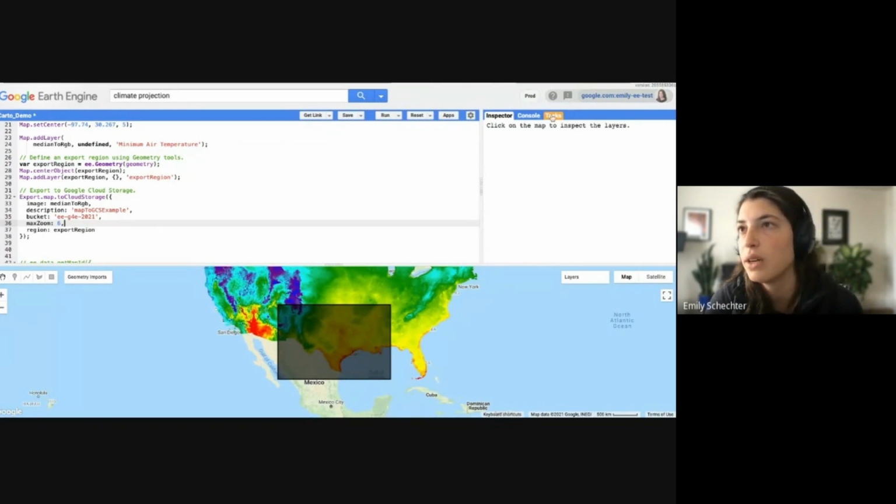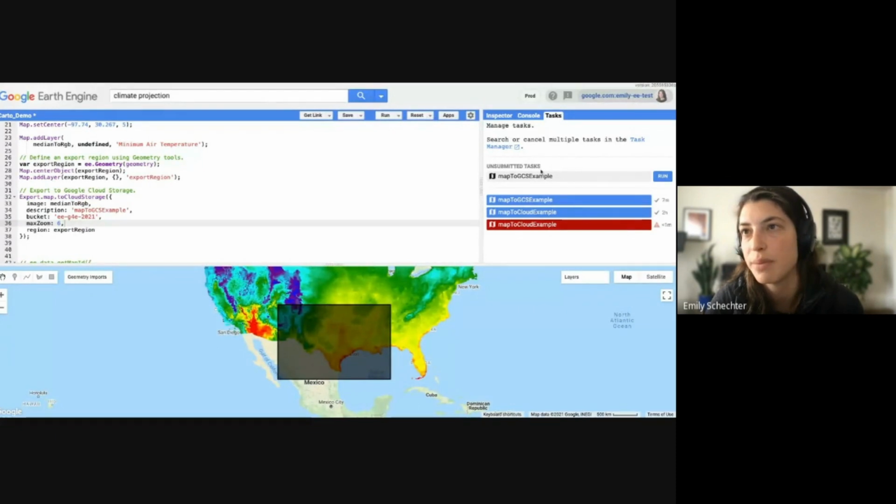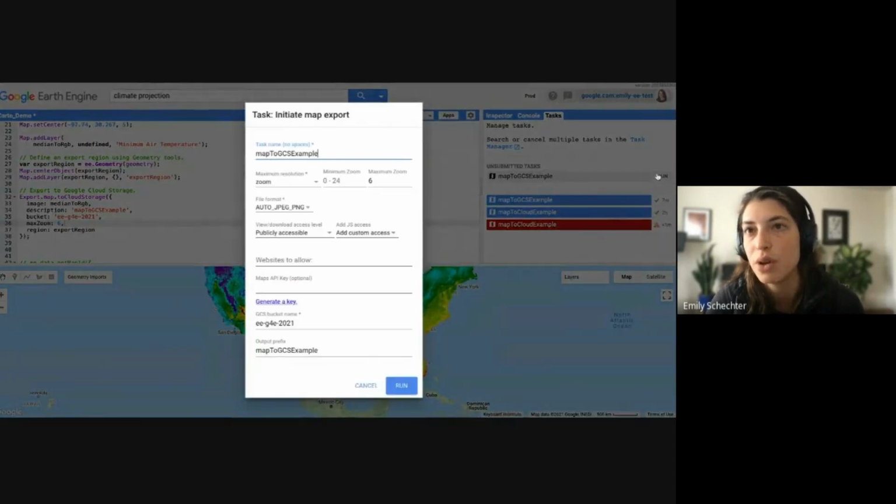So when I click run, what it actually does is it brings up this task over here in my task panel called map to GCS example, which is what I called it in this description. And when I run it, it will open this export dialog. And one of the things you can do in here is put in your Maps API key. So if you click this button, you can use that to generate a Maps API key.